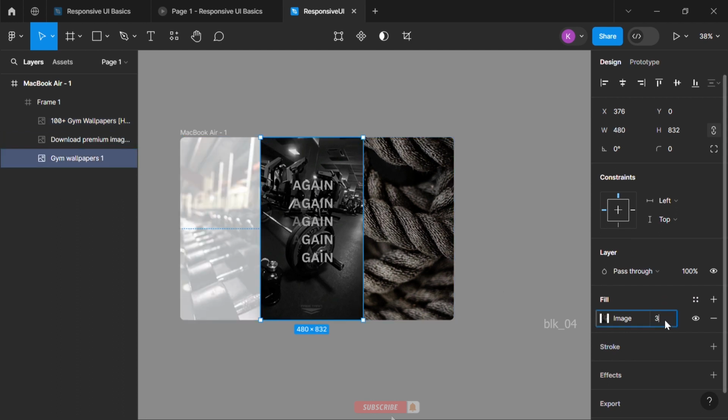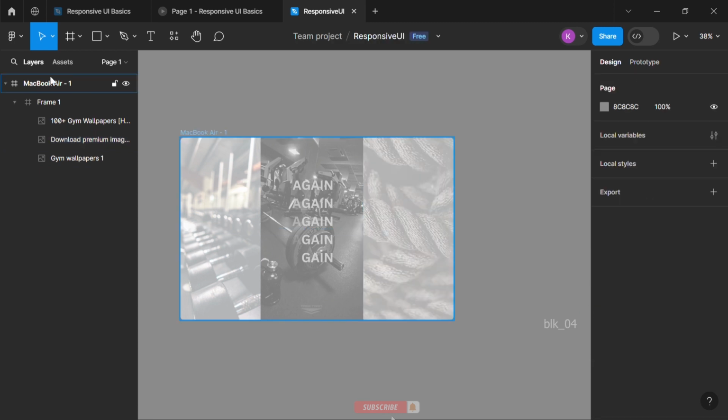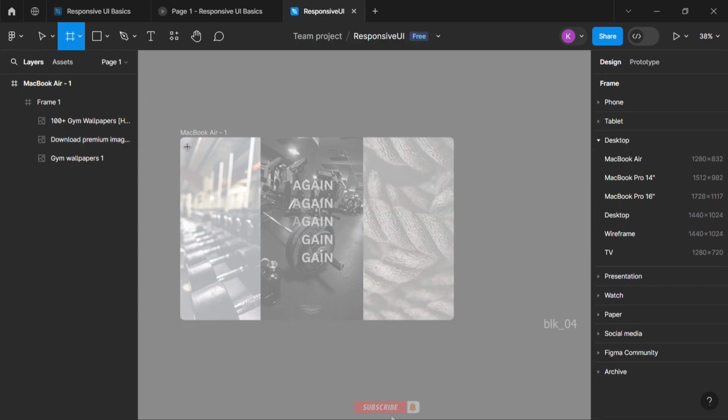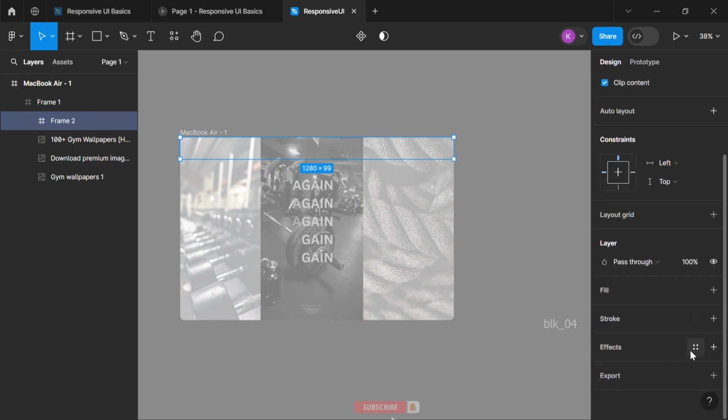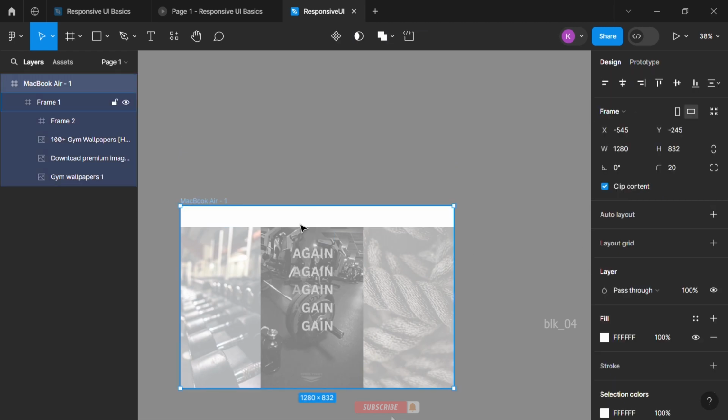We must lessen the filling by lowering the opacity of the photos. The first image should be 30, the second image should be 50, and the final image should be 30 again. Insert another frame within the MacBook Air with filled in white. Adjust the frame size as if the menu bar were merely the navigation bar.